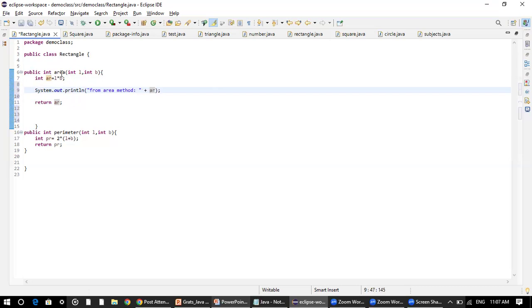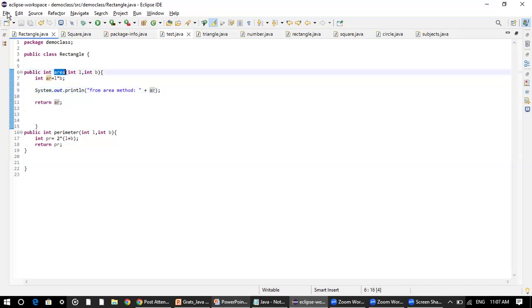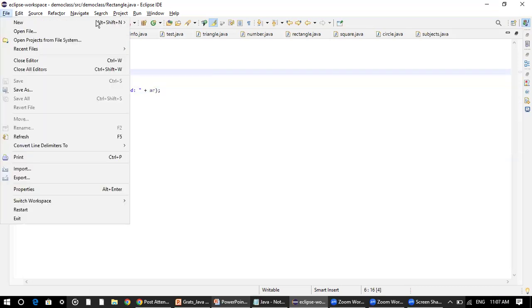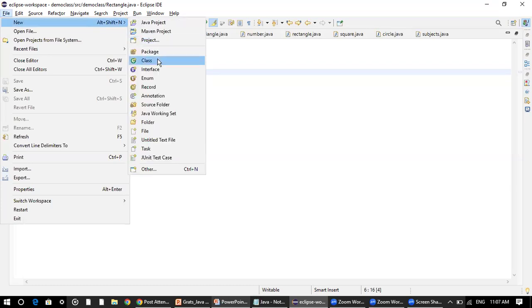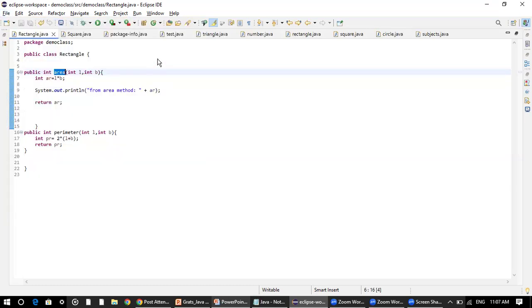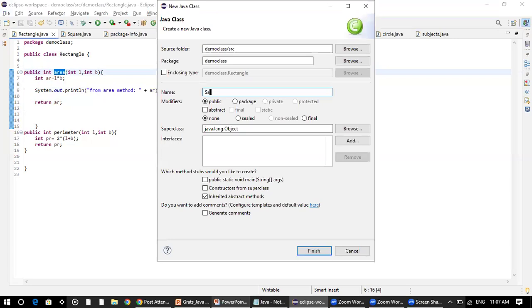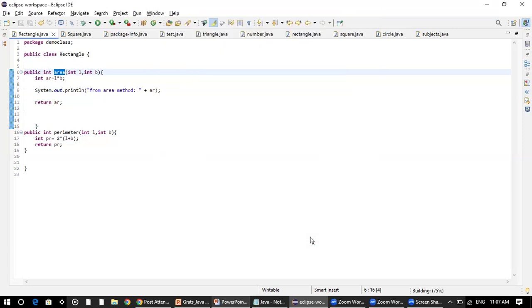Then how do we execute this area method from another class? Let me take one more class. I'll name this class Sample, and to execute, I'll select the main method. Then I'll click on finish. So this is our next class.